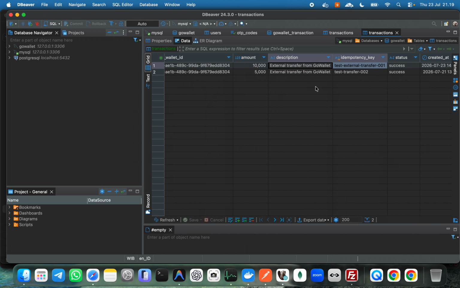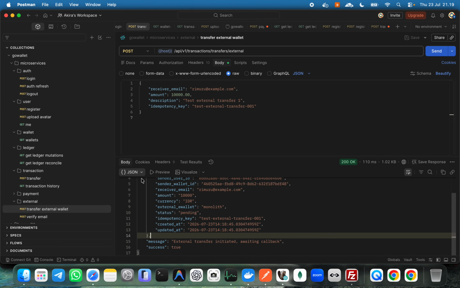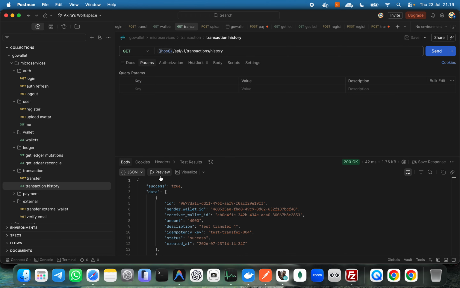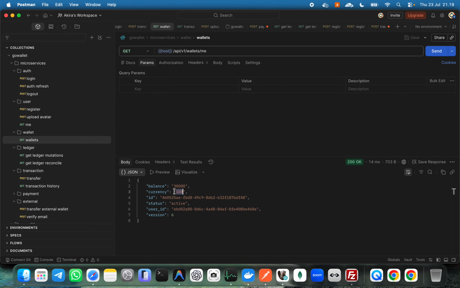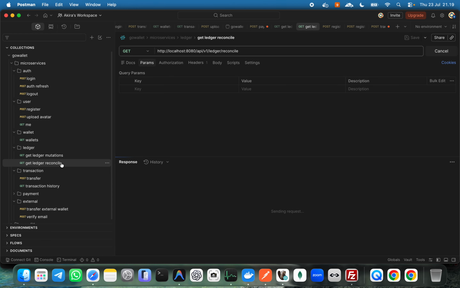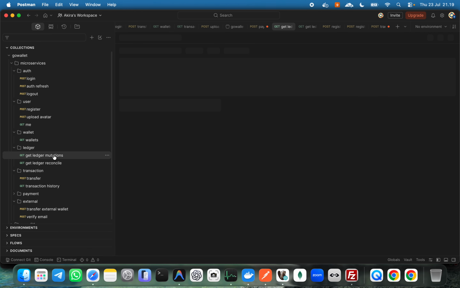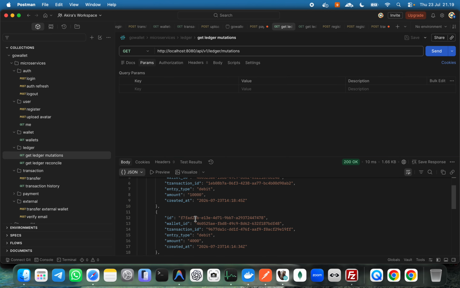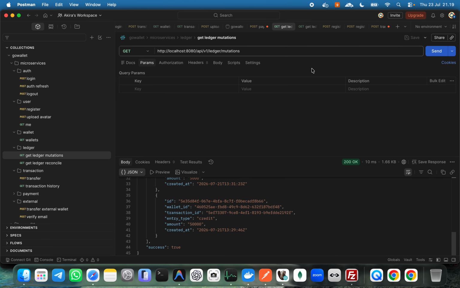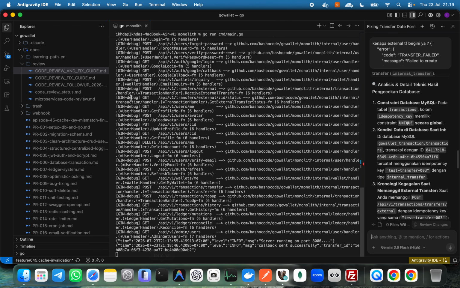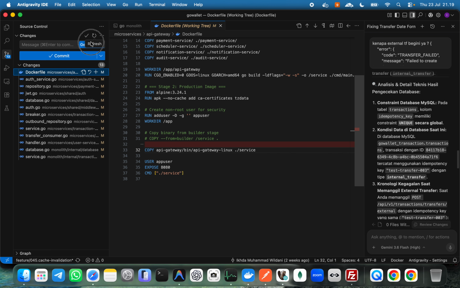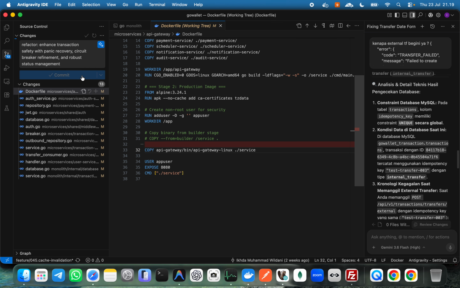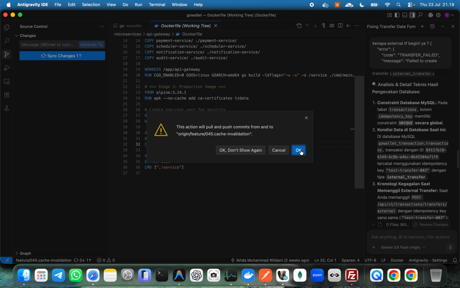Test transfer external, and when I go see transfer history, test. Okay, this one should be fine. Wallet should, yeah. Reconcile is true. Ledger mutation 10,000, 4,000. Okay, I see. This one should be good. I will commit all of my changes. Local file here. Okay, generate and commit, and see you in the next video. Bye.